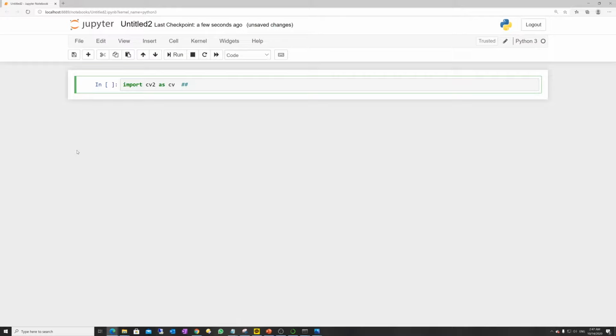So if it is not installed, then write pip install opencv-python, right? So why opencv-python? Because OpenCV is also available for the C programming language, right? So it's better that you just execute this command.